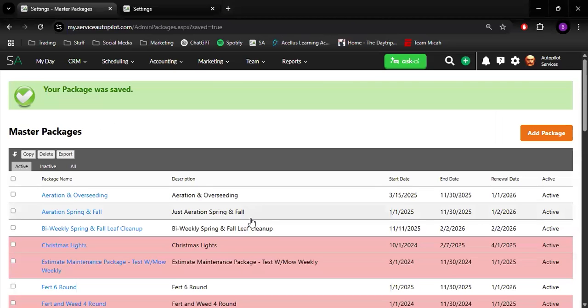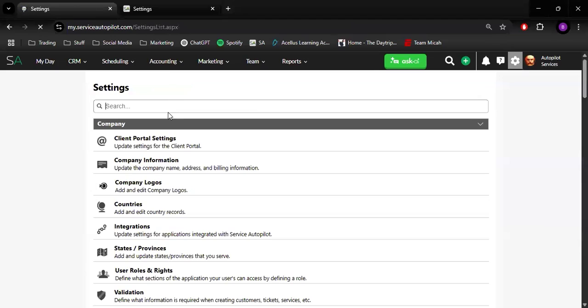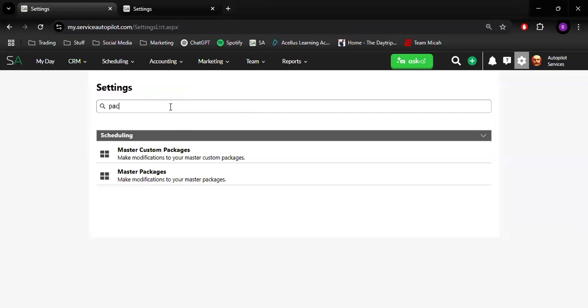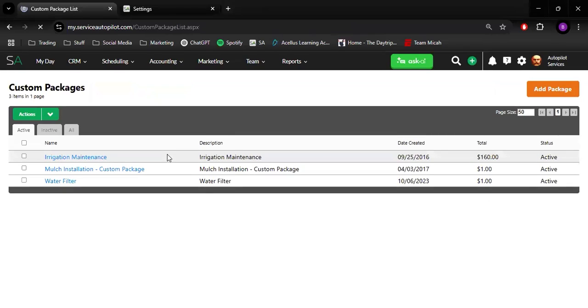All right, so that's creating a master package. And then let's go ahead and create a custom package, and we'll talk about that as we're doing that. So I'm gonna go back to settings, type in packages, master custom packages.